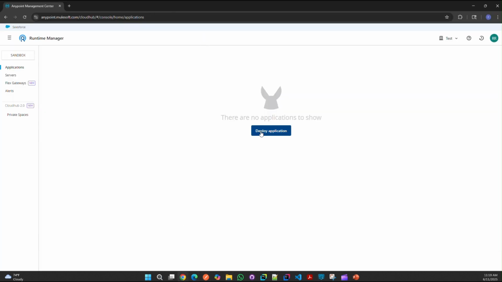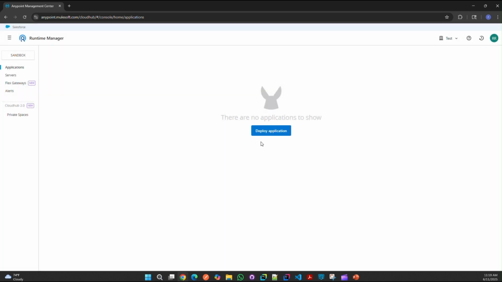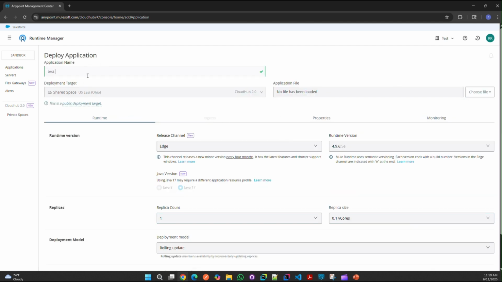So let me go to the runtime manager. In the runtime manager, I haven't created any application, so I don't see any applications now. I will create a new application. I will give it the same name as test-mule-api, which I used in the API manager, the same name to avoid confusion. For now, I'm using CloudHub 2.0 with a shared space.